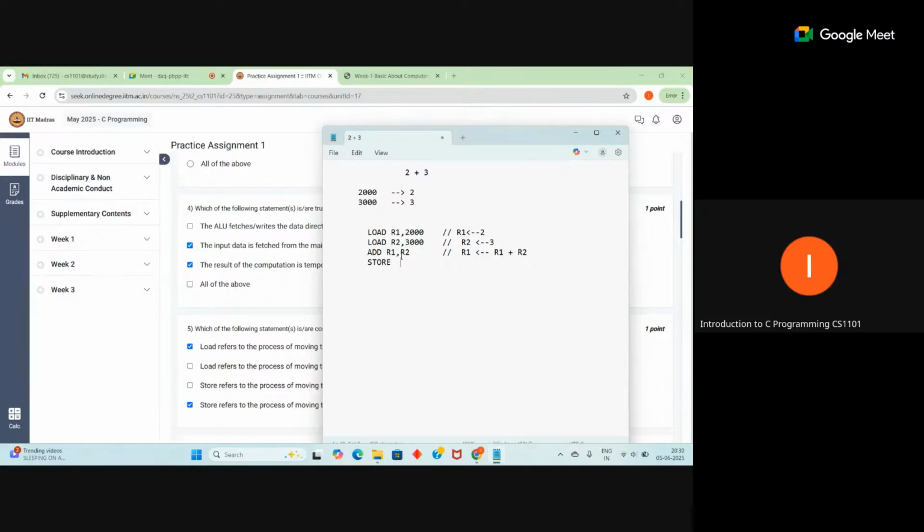It will store the value of R1. Suppose you need to add these two values and store the result in a memory location, say 5000. You want to store the result of the addition of these two there. So where do we have the result? R1.